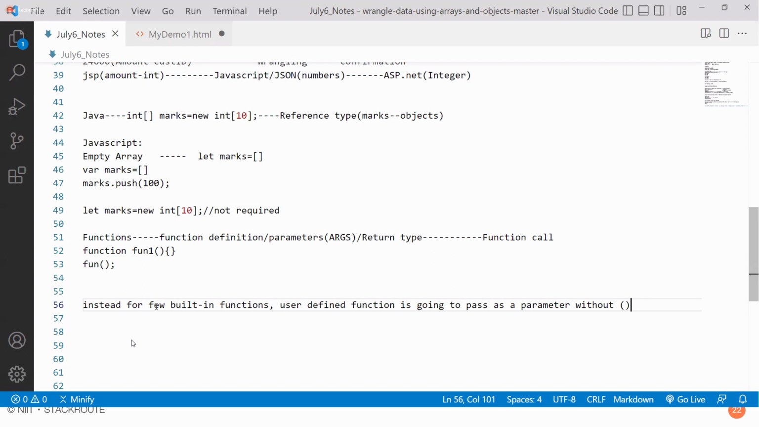For these built-in functions, I am going to pass a user defined function as a parameter. We used to pass, for example, 100. So we will pass fun1 here, fun1 of, let's assume, hello. I always used to pass a primitive type or any non-primitive, complex type as a parameter. Instead, I'm going to pass this function as a parameter to another built-in function.